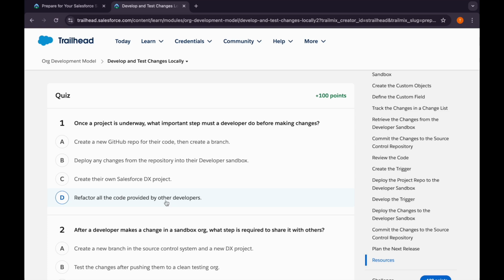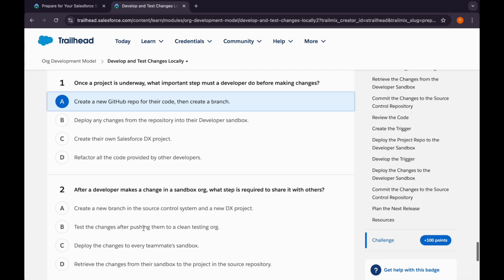So important step, we should create a DX project as well. We should deploy changes from the repo to developer sandbox, and we should create a repo for their code and then create a branch. Either it should be A or it should be B. I'll go with A, because, okay, so they are talking about new repo. So I guess B. First, if it is underway, then we should have all the changes in our developer sandbox first. So let's see.